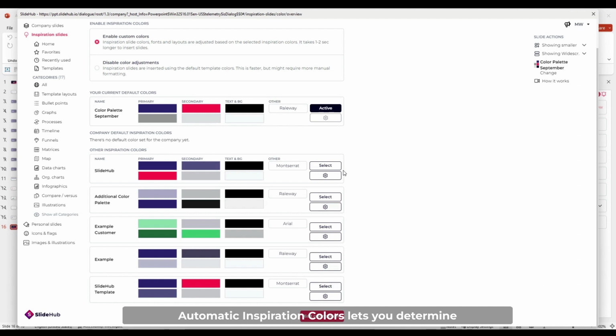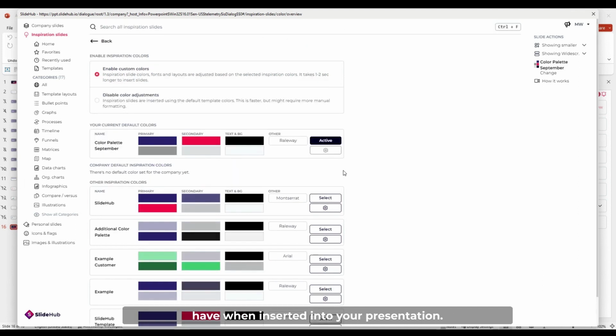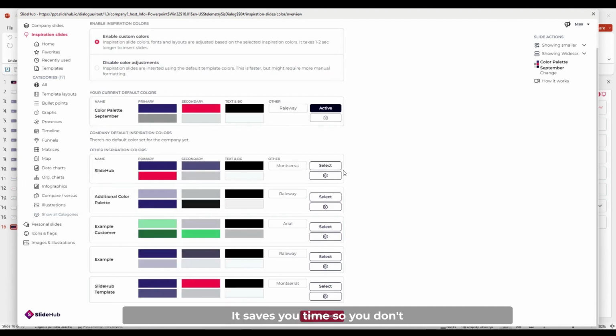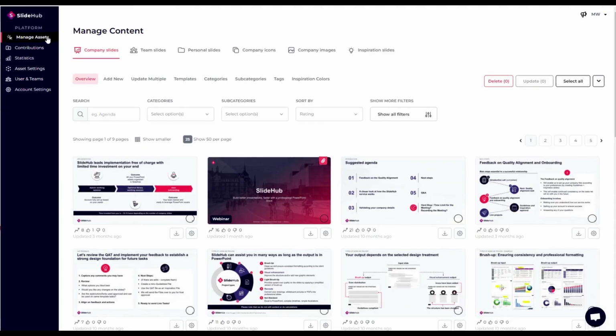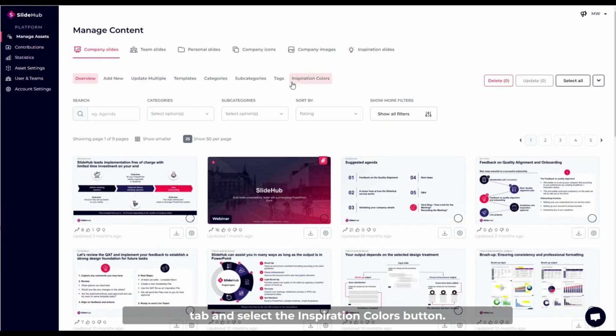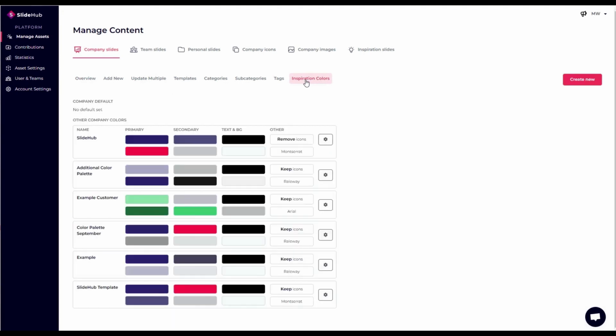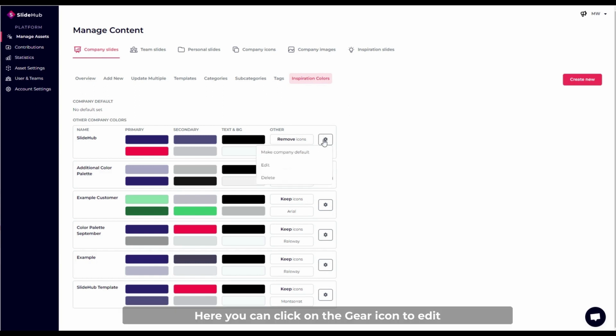Automatic inspiration colors lets you determine the colors your inspiration slides should have when inserted into your presentation. It saves you time so you don't have to make color adjustments manually. If you wish to change the inspiration colors for your company, you can go into the Manage Assets tab and select the Inspiration Colors button. Here you can click on the gear icon to edit any of the current colors you have.